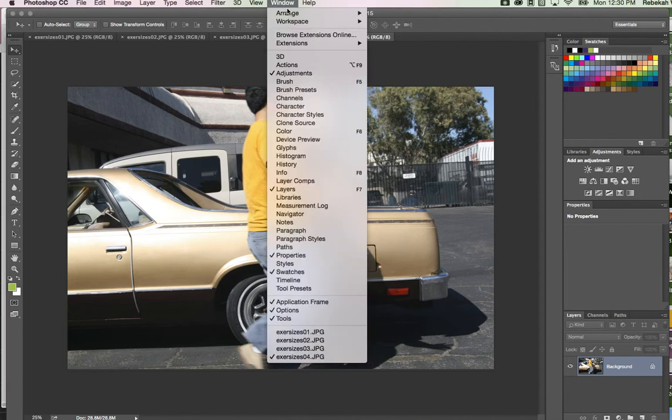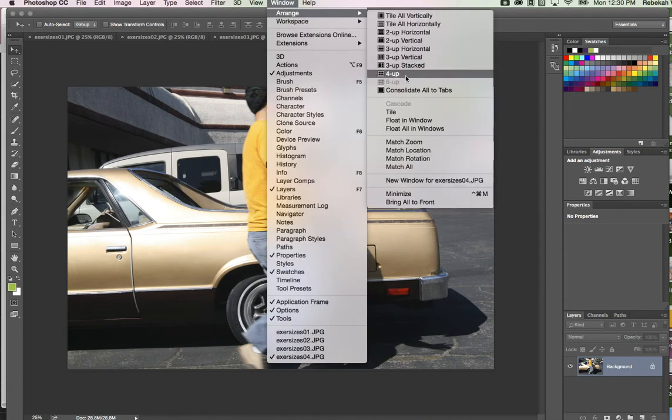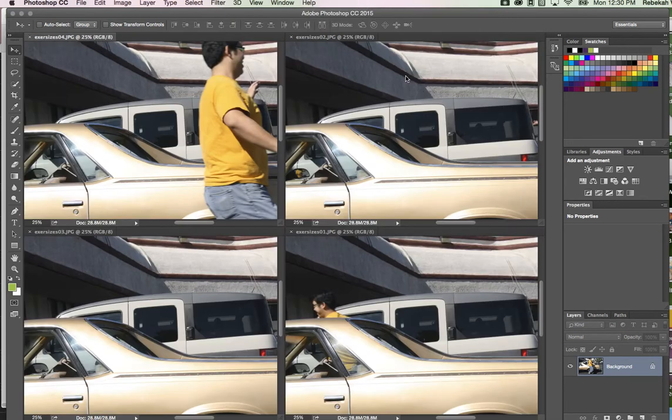So I'm going to go to Window, Arrange, and choose 4 up. When you do that, it breaks it down into this little grid and it makes it really nice and easy to see everything next to each other. So I'm going to click on this first top left one here. You can see that this one is selected because the text in the tab is white, whereas the other ones that are not selected, the text is kind of grayed out a little bit. So I have that one selected.